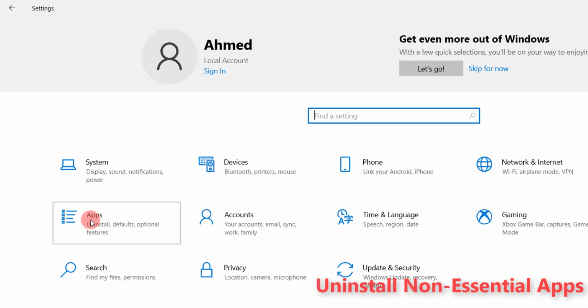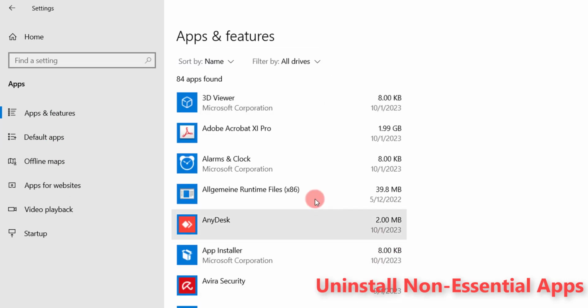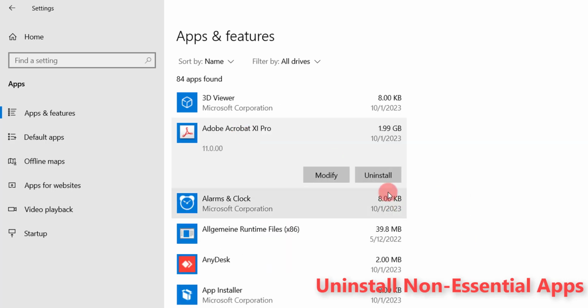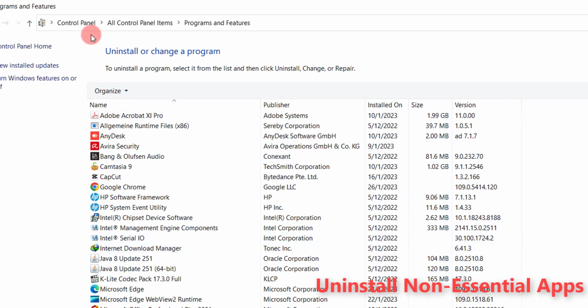By clicking here on Apps, then click on Apps and Features. All programs and apps on the computer will be displayed. Delete any unnecessary program by clicking on it, then Uninstall. Or click here on Programs and Features, or go through Control Panel.